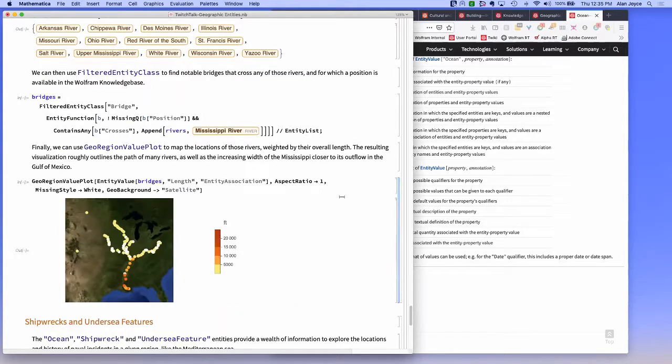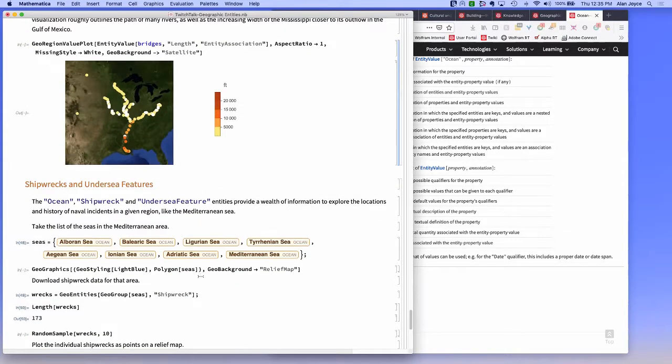And then we can just take that and again feed it into GeoRegion value plot, and taking the length of those bridges. And kind of interesting here, just playing around with it, to see relatively short bridges as we're further up here, and as all these start to merge into the Mississippi and we get further down here, we see many more wider and wider and wider bridges going down to the Gulf.